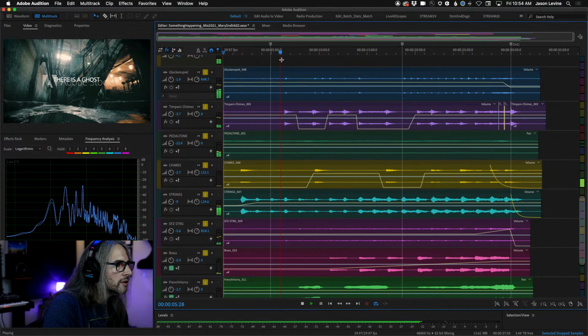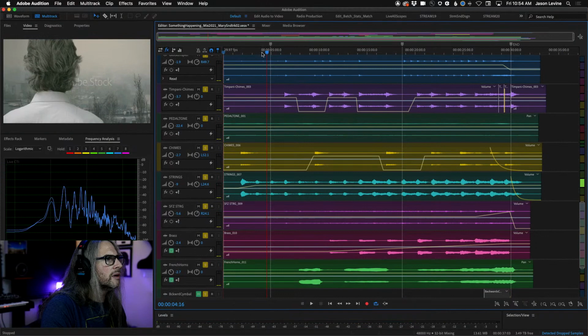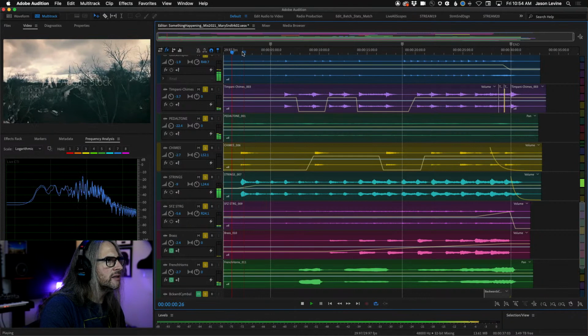Okay. So it looks like the chimes aren't coming in. We did leave that little pedal tone in there. That pedal tone.